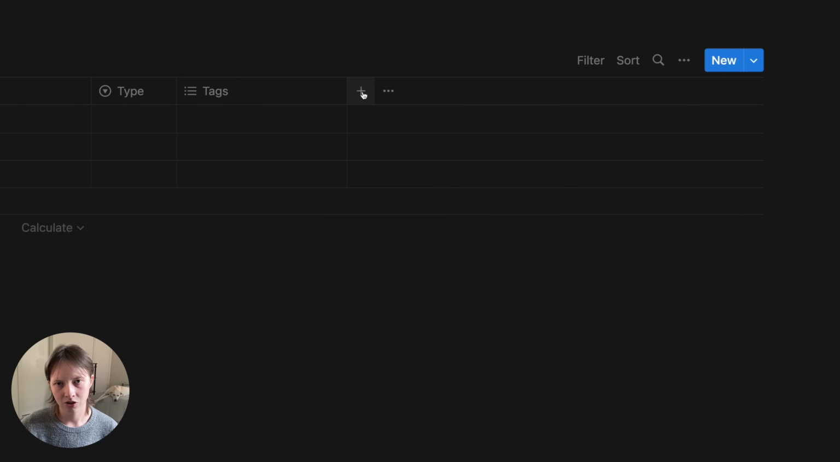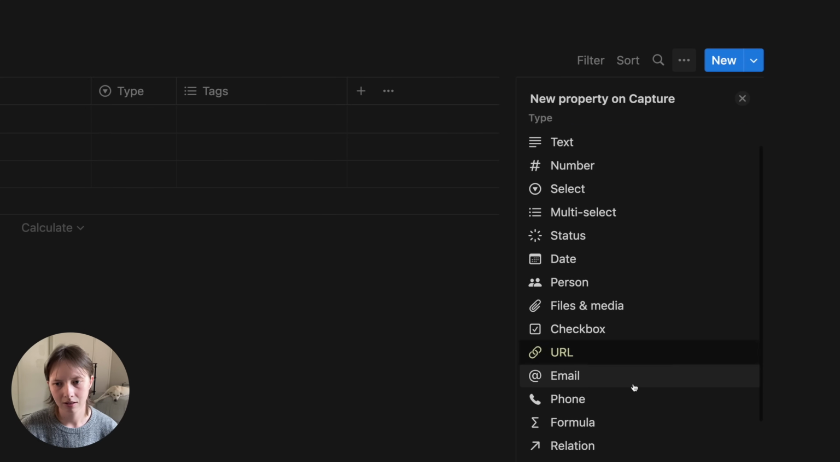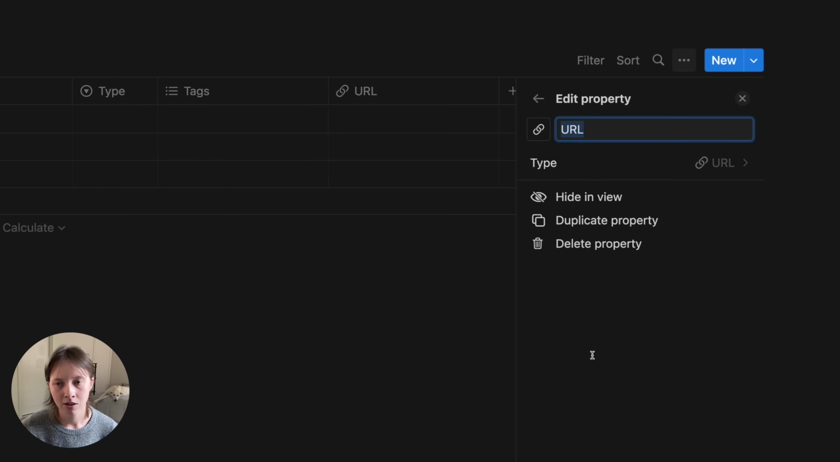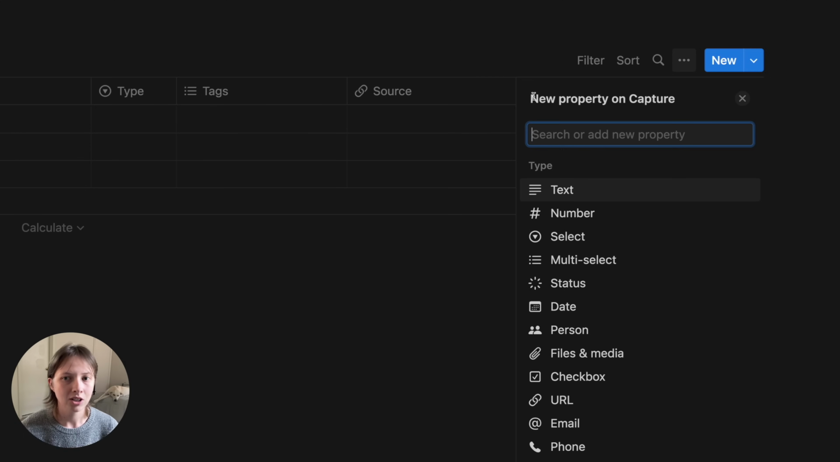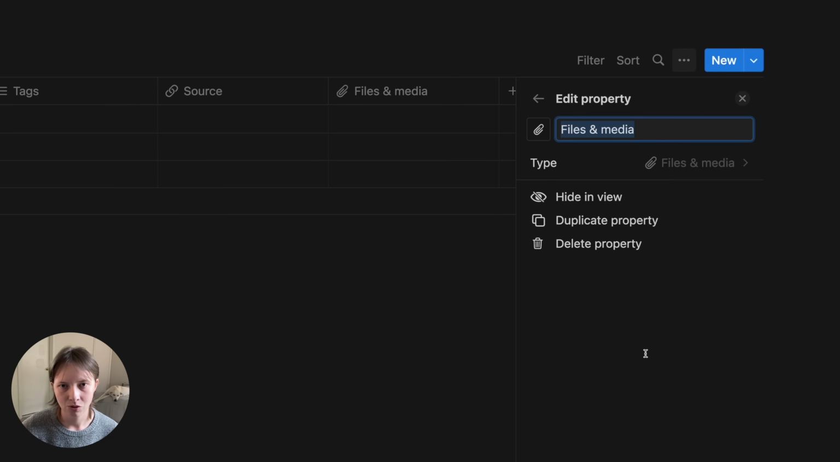Now the next is going to be a property for source or URL. This is important for web clippings. The next one for files, we'll need something like a files and media property to upload files to. And you can upload more than one file here if you'd like. I'm going to name it attachments.